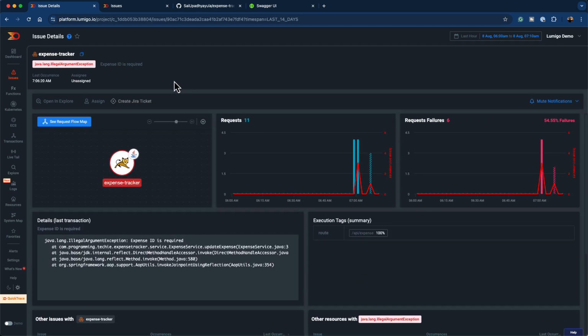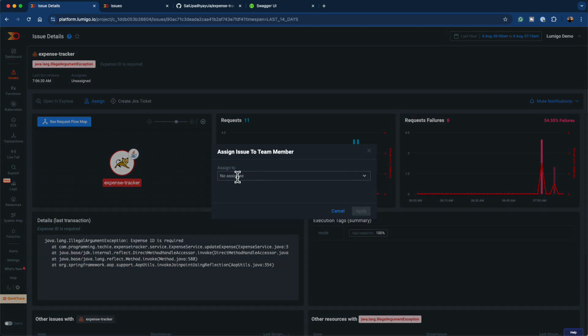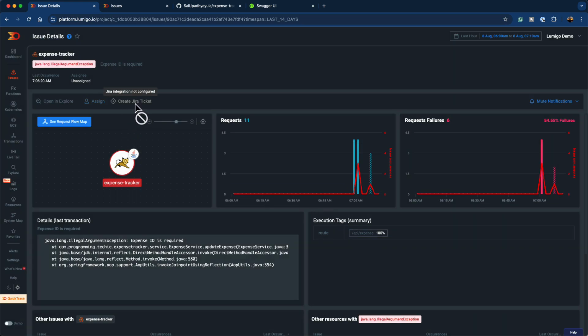If you want, you can also assign this issue to a particular person. You can click on assign, and then you can assign to a particular person in your team. And you can also create a Jira ticket. Lumigo provides integration to many services, so Jira is one of them. If you enable the Jira integration, you can create a Jira ticket and assign it to that person automatically. And of course, you can also use muted notifications. If you know that someone is already working on an issue, maybe you want to mute this notification for 1 hour or 4 hours, and you can also do that.